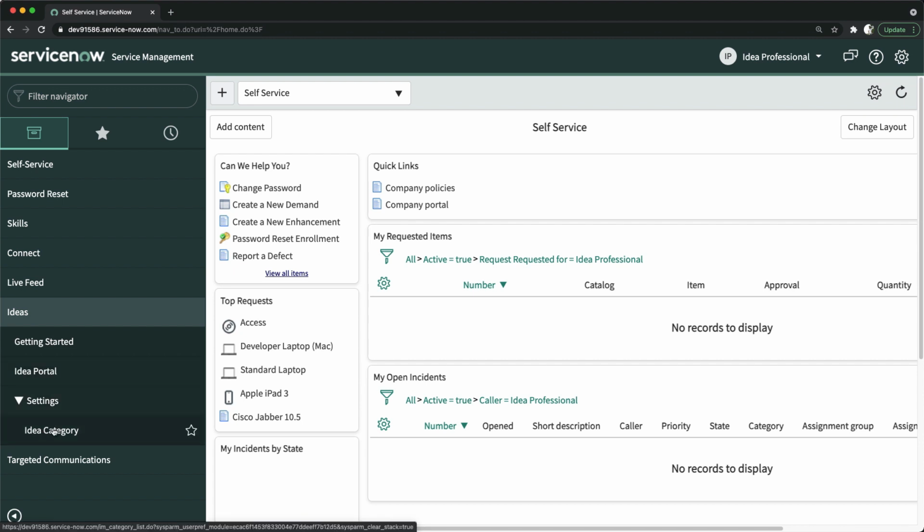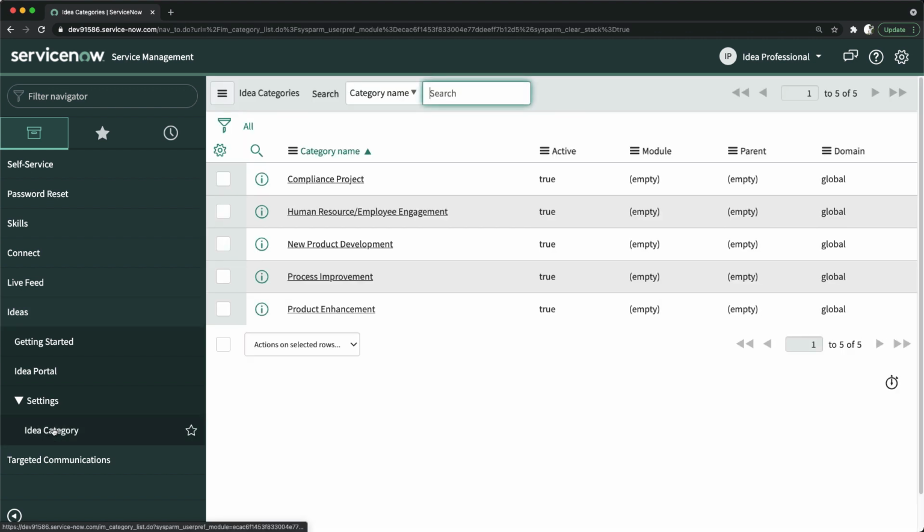Let's see if the idea manager professional can create new categories. If I click on this, absolutely not. Even the idea manager professional cannot create new categories. I can see the categories, but I cannot create new ones. Who can do that? Basically idea admins, and we will impersonate that as well.